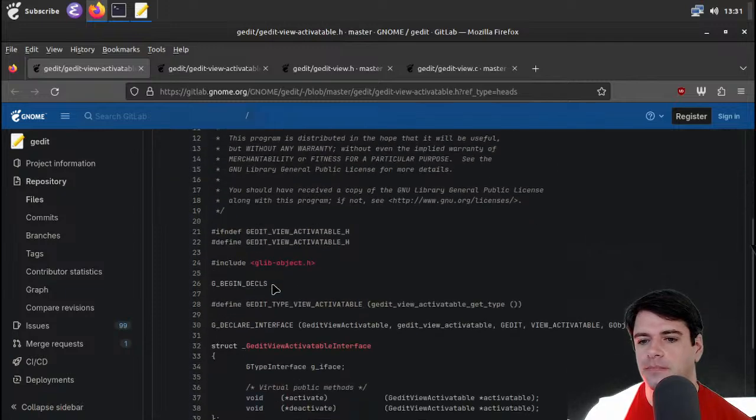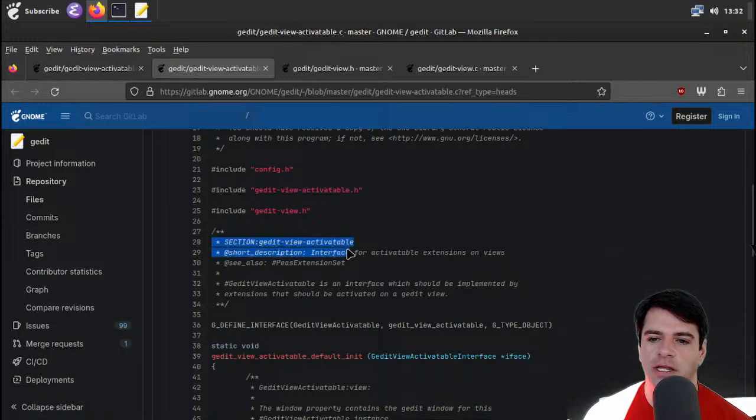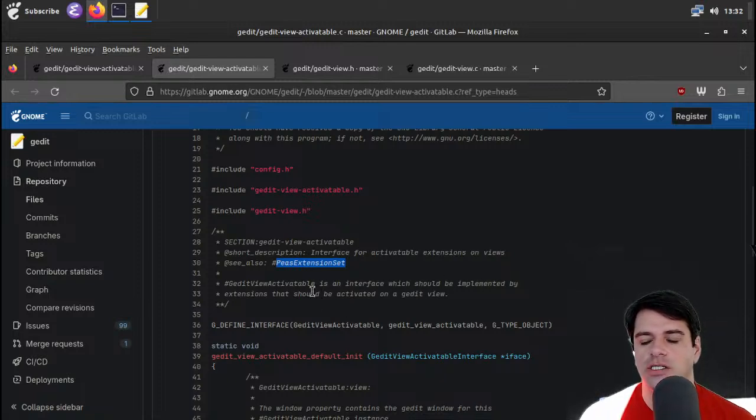activatable is, but I've noticed that comments are in the C file, so maybe this will tell us. Gedit view activatable. Interface for activatable extensions on views. See also Peas extension set. Gedit view activatable is an interface which should be implemented by extensions that should be activated on a gedit view. So presumably this is kind of like things in Emacs, this would be handled by, when you open maybe a Haskell file, then you should maybe connect the LSP server or something if you have that sort of plugin. I'm going to guess.